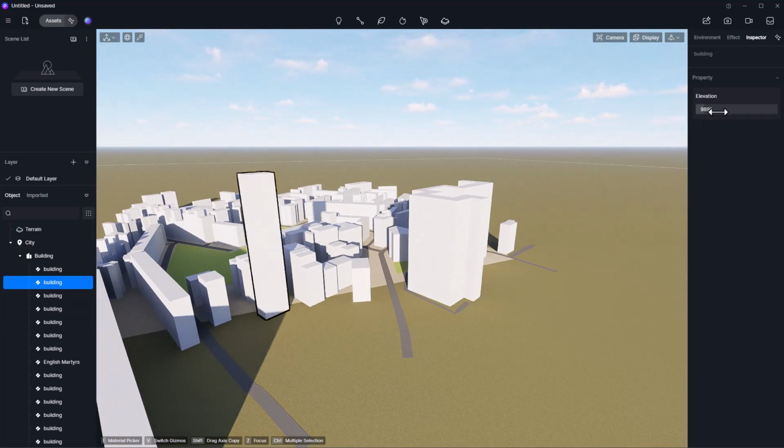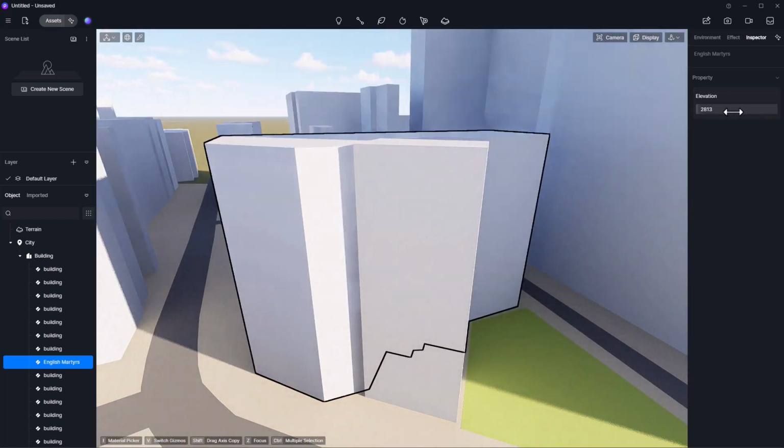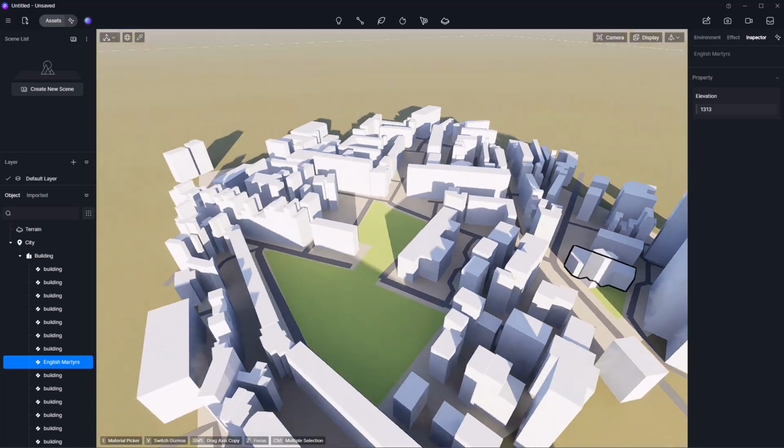This is definitely going to come in super handy, especially for those who are into architectural visualization, or possibly for those who are into town planning and would like to see what their building would look like against pre-existing buildings.